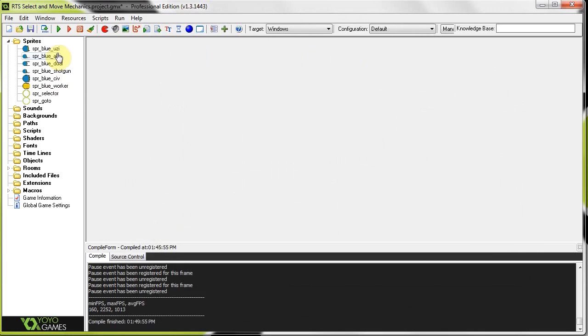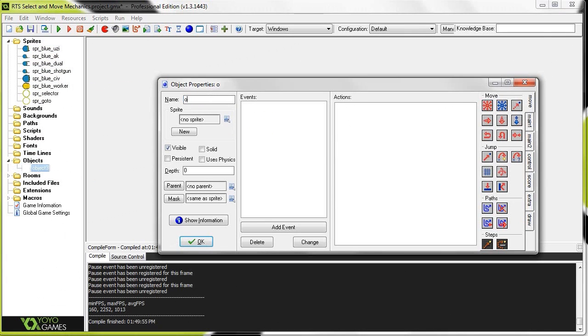So now we're going to create our object that's going to handle these units. In the create event, I'm going to tell it to randomly assign one of these sprites to that object. So create an object, and we're going to call it minion. I'm going to give it a sprite here.